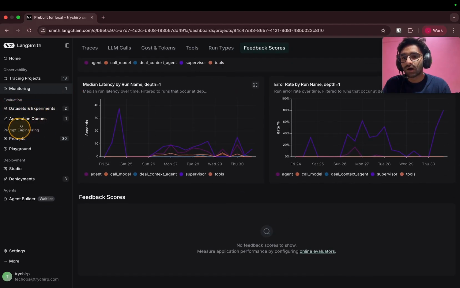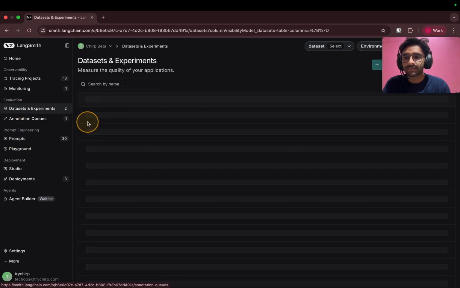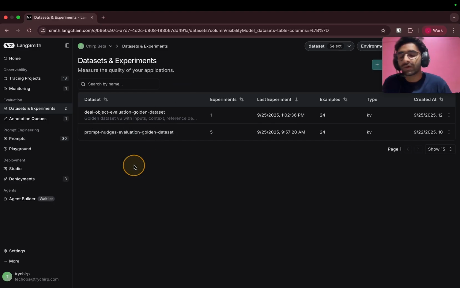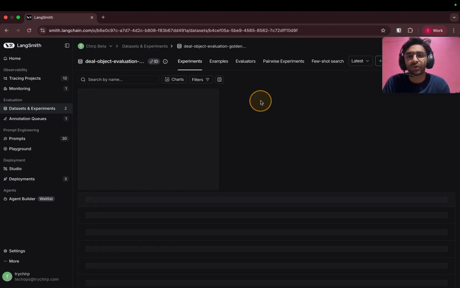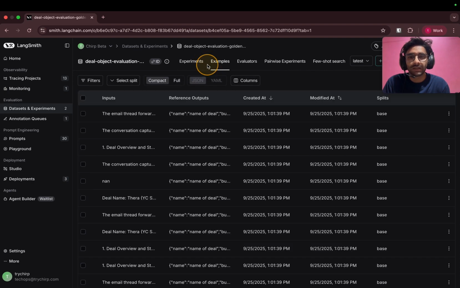And after that, I am directly jumping to prompts. Or let's go step by step, to datasets and experiments. If you want to test your agent or evaluate your prompt, you can create a reference dataset with input and reference output. Then you can run that reference dataset on your prompt to evaluate how it is working, and then change your prompt or add more details or instructions by running it against some reference input and output.